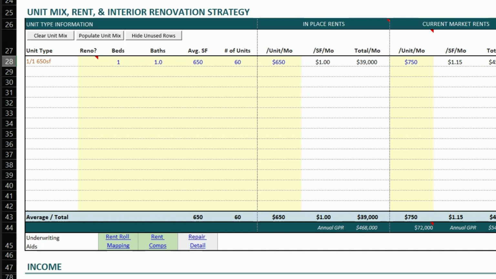The other way to get the data into this is through mapping your rent roll. So I have another video on this. Go ahead and watch that. It is the most challenging thing for setting up the underwriting model, but I find it's very valuable. So you can see on the bottom left that my rent roll mapping underwriting aid is turned green. So this means I have mapped my rent roll into the underwriting model. So I'm going to go ahead and use that by clicking the populate unit mix button right here.